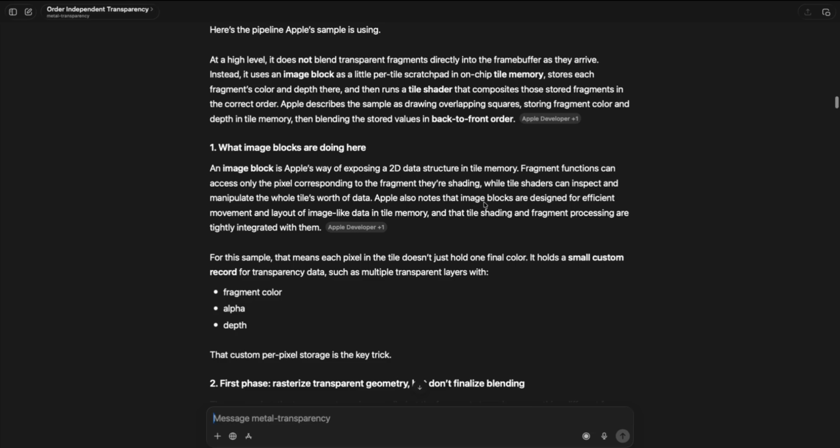So Apple also notes that image blocks are designed for efficient movement and layout of image-like data in tile memory, and that tile shading and fragment processing are tightly integrated with them. Okay, so that's what this is about, right? Tile shading and fragment processing. Tile shading is GPU instructions and processing related to the tile, and then fragment processing is colors on a per pixel basis.